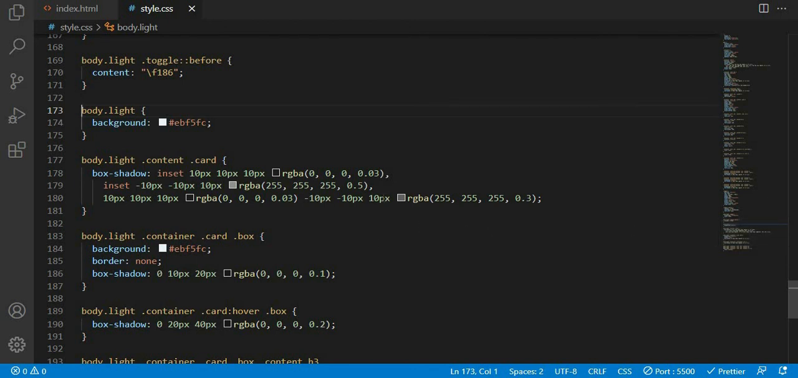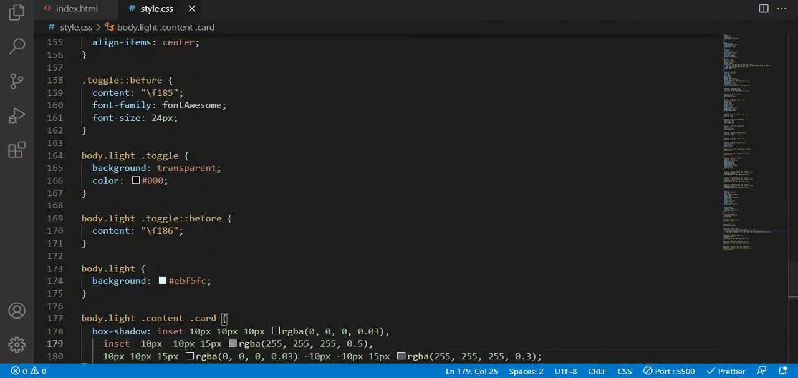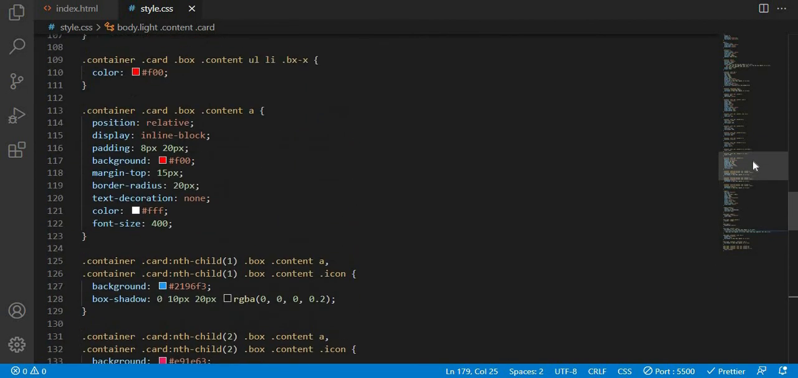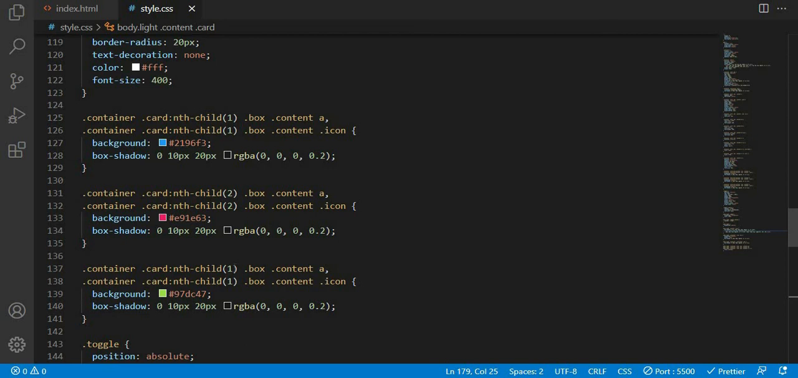So this should be 15 pixels. This also should be 15 pixels. This also 15 pixels. So save this. Okay, now let's scroll up. So scroll up, and this is going to be the third child, so this should be the third child.